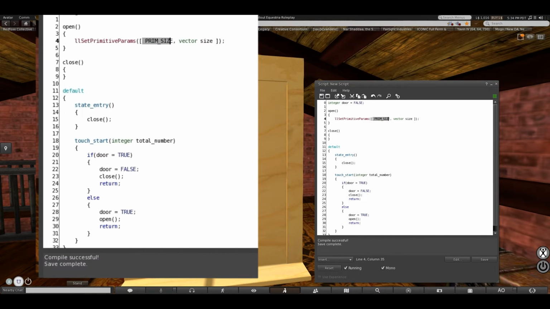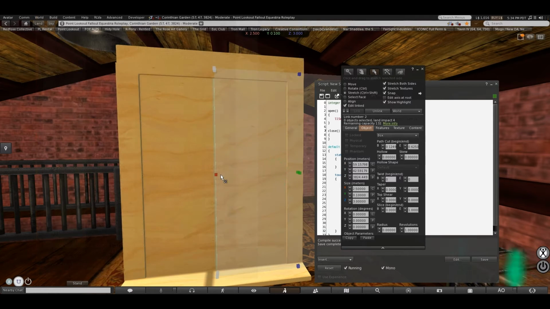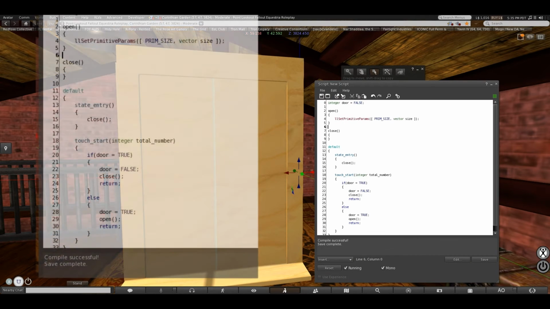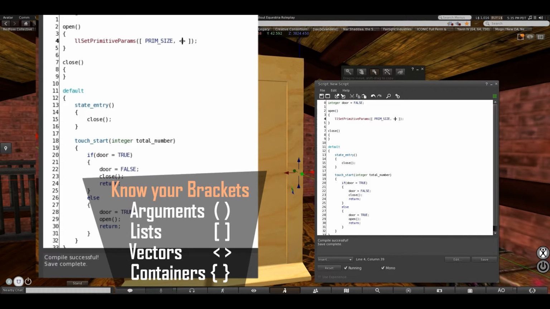In this case, the first argument in the list is Prim Size. That is what is adjusted when we slide this back and forth. The next, it says vector size. This just tells us what type of variable, a vector, and what it's related to, size. A vector is a set of 3 variables contained inside these pointy brackets. Anytime you're dealing with a vector, you're going to stick it in these kind of brackets. In large part, that's how the code will know what you're dealing with.